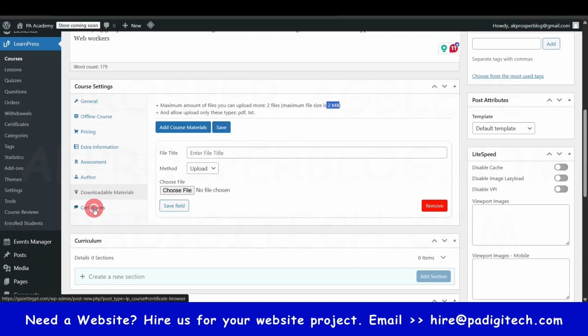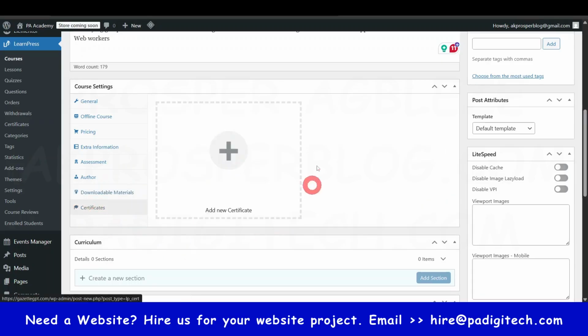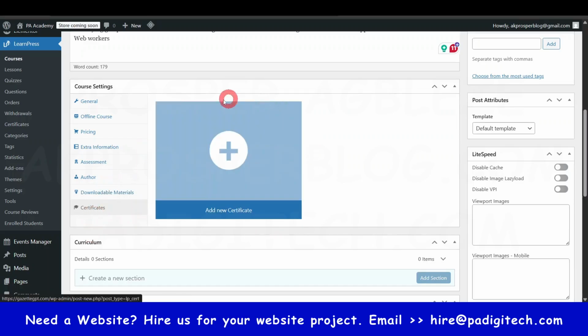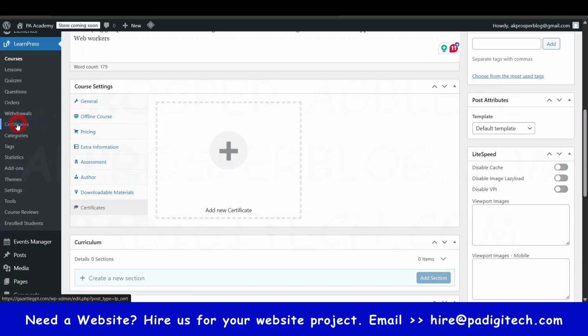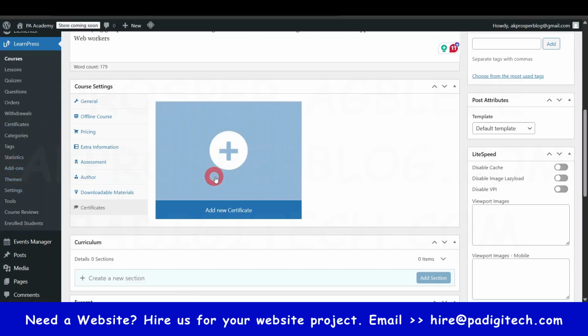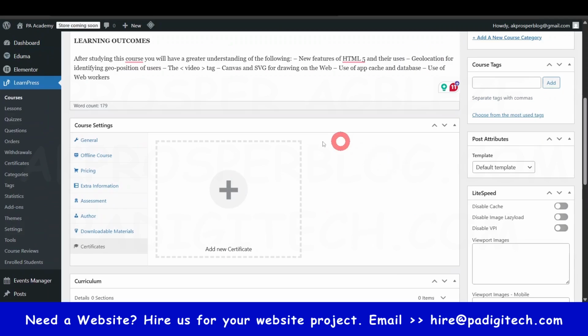All right, so now the next thing is certificates. Here you're going to select the certificates that you want to use. We'll come back to certificates later. Once you have created certificates, you see all the certificate designs that you have, so you just select any of the certificates that you want to use. That's the certificate you're going to get upon completion.